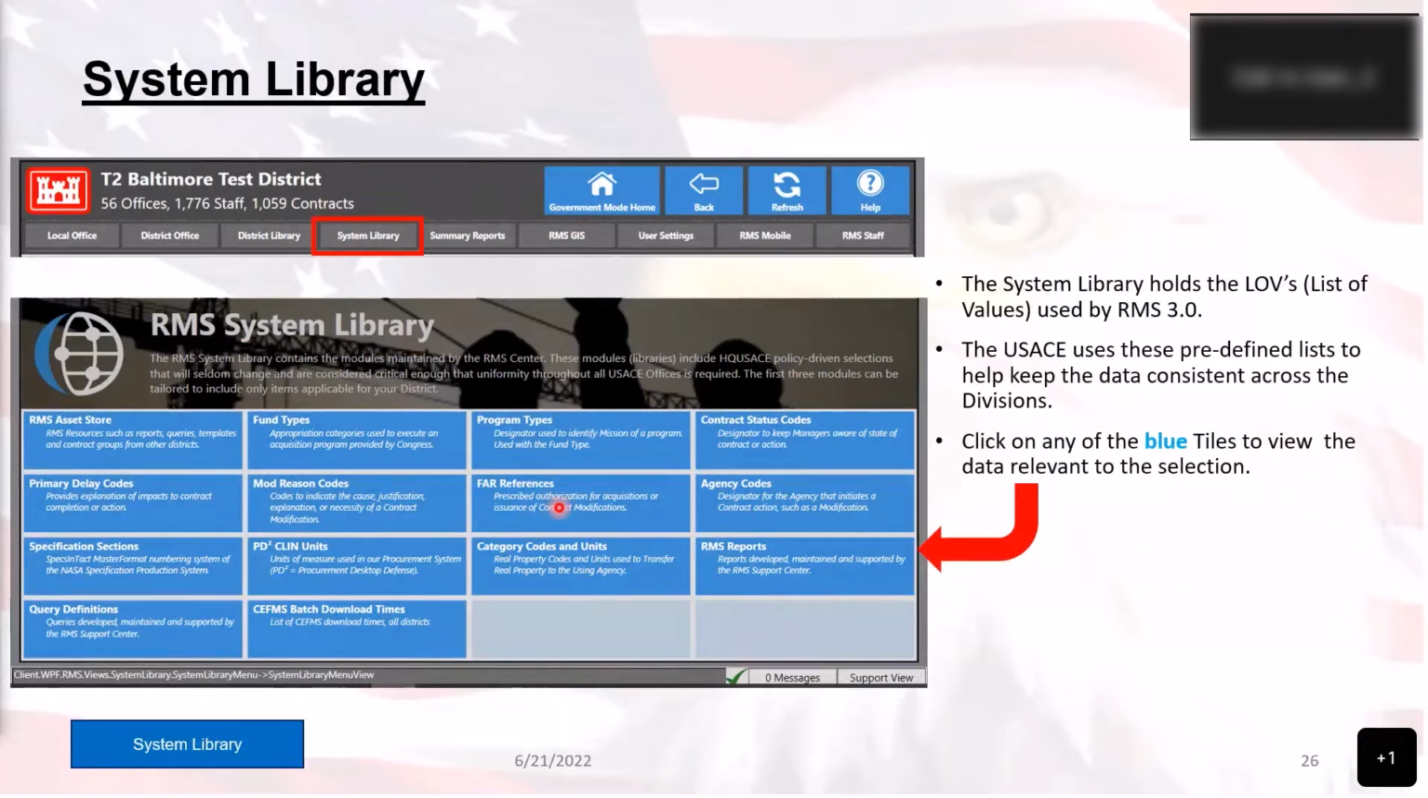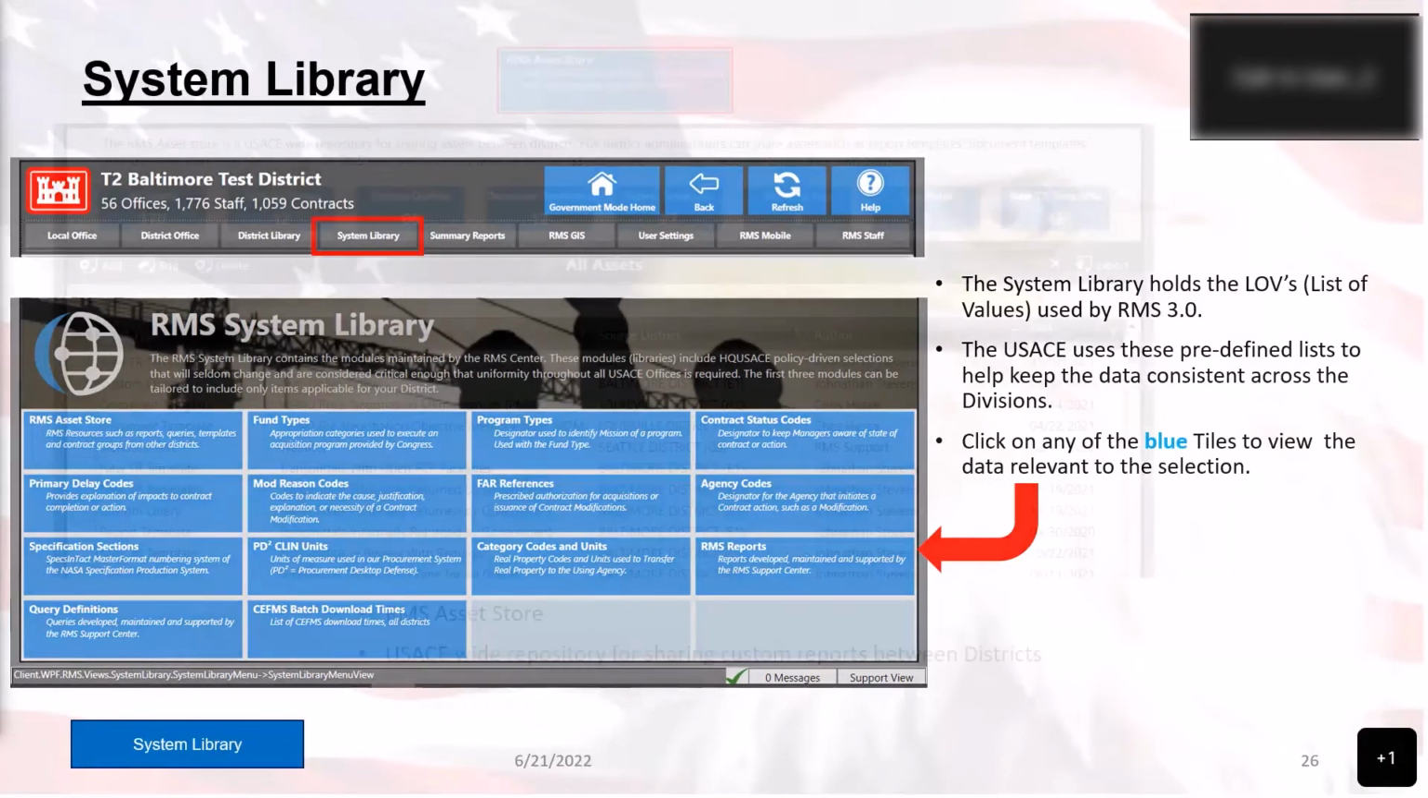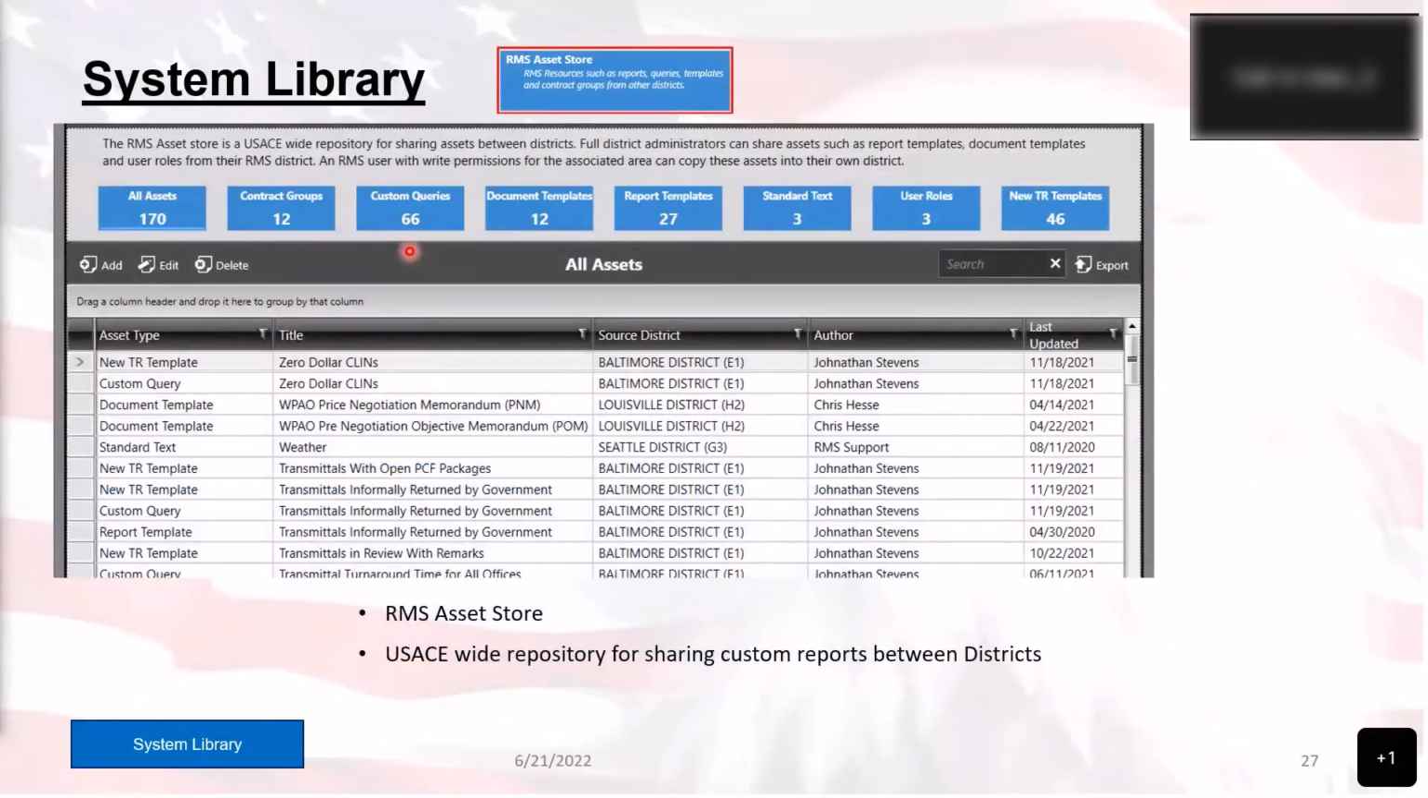Pretty much all of the modules that are in the system library are more for your reference than for anything else. It's just so that you can see that. Now, there are some exceptions, and I will talk about those in the modules as we go through and look at them. The first one is the RMS Asset Store. Now, this is one of the exceptions.